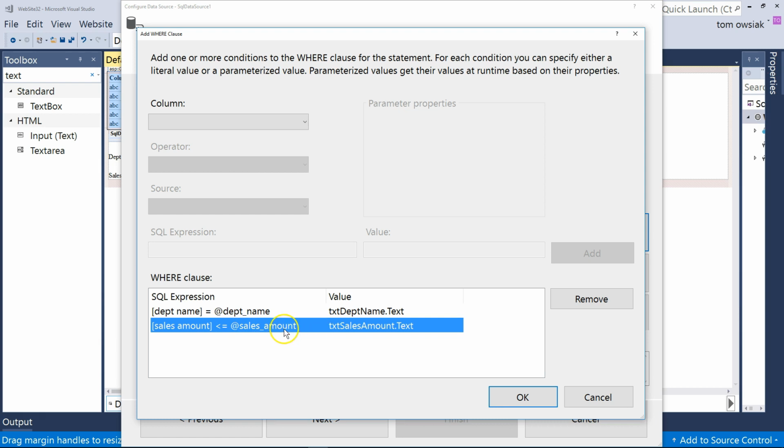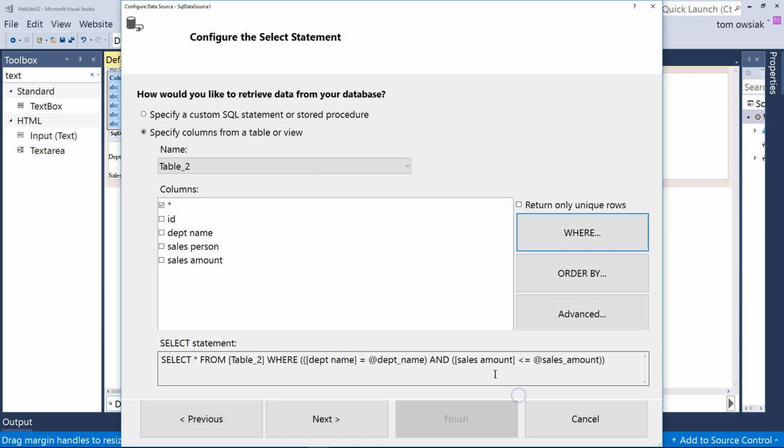And the values that we will use for the query will come from the next text box called txt sales amount. And notice that it says dot and then text. The text is a property of the box. You're going to read it through the parameter. You're going to pass it into the query. It will operate and return the results to us and show them in a grid view. That's the basic logic. Click OK.